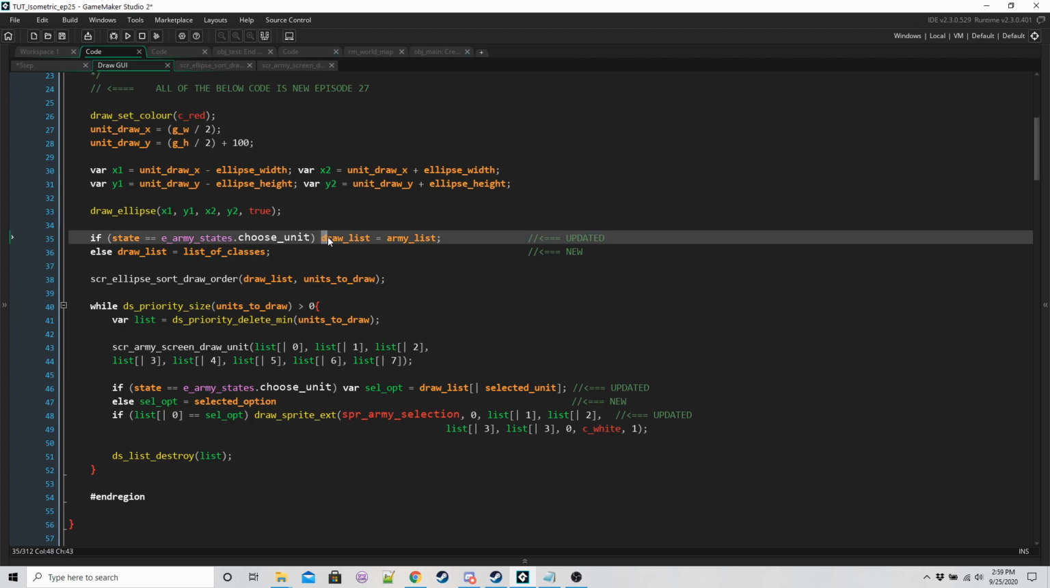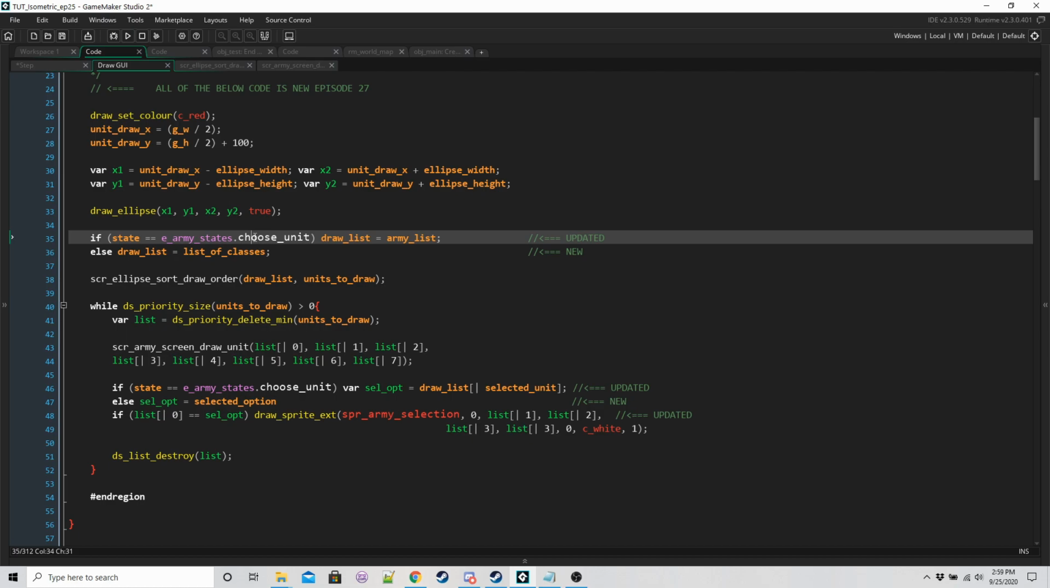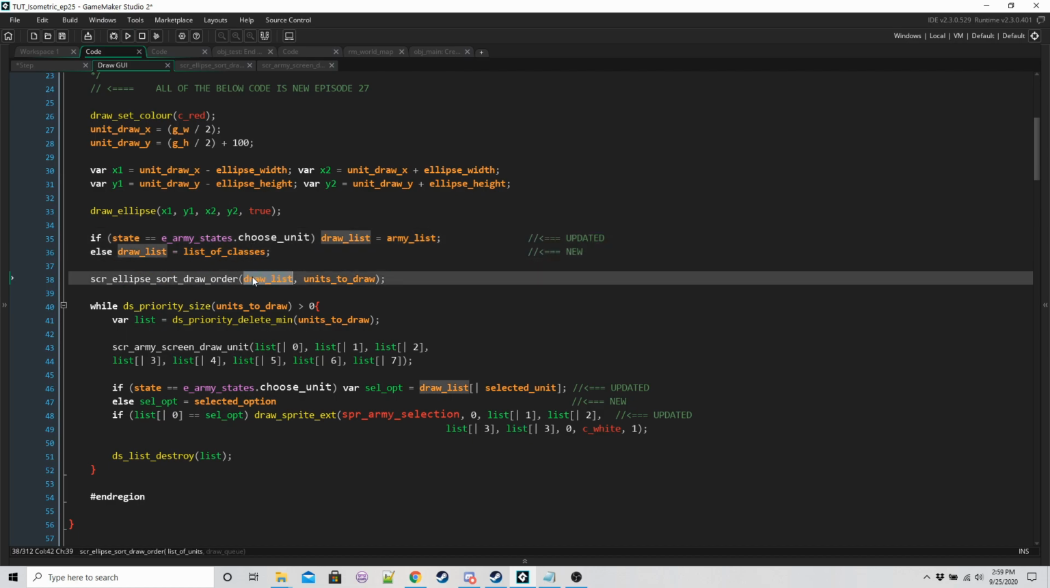Instead of just setting draw list as army list, we're going to say if it's choose unit, then set draw list as army list. Otherwise, draw list is going to be list of classes, and then whichever one of these two is true, the draw list is going to get passed to our sort draw order script. So draw list can either be for the choosing unit or changing class. It's going to work the same.